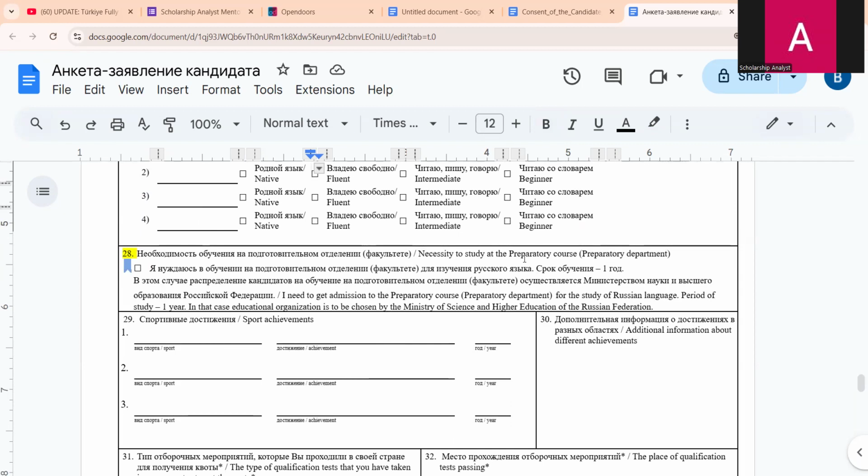Now we are getting to where it is interesting, which is the preparatory department. Necessity to study at preparatory course. If you want to study a preparatory year, you want to study in Russia for the first year, and thereafter, after your first year of studying in Russia, you want to go for your PhD or master's, you have to tick here. And I will advise you to tick here, especially if you are not sure you want to go to Russia yet.